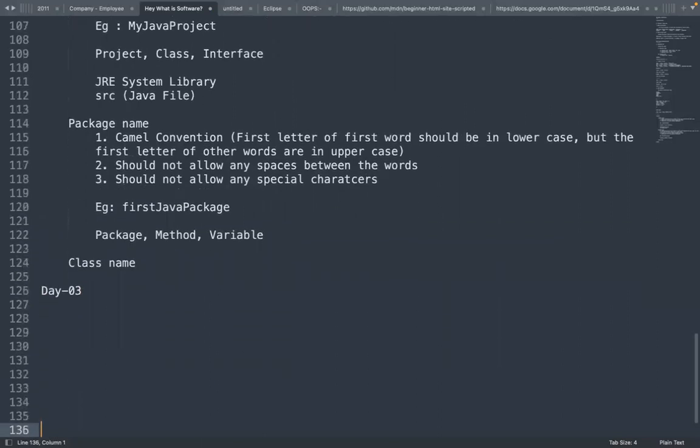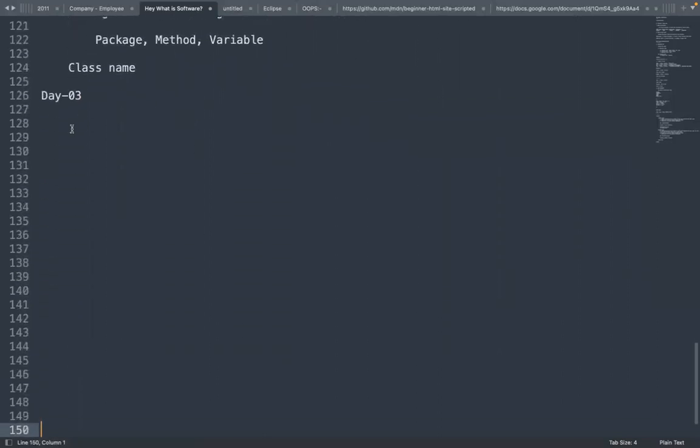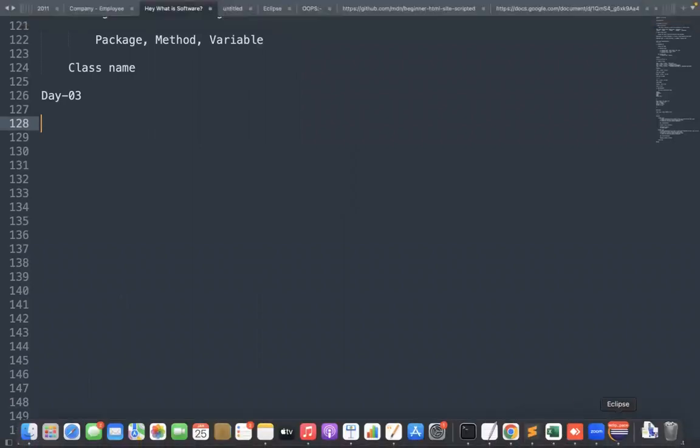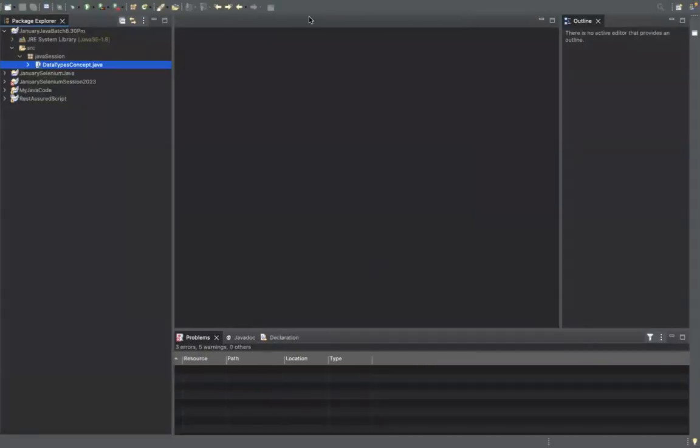So what will I cover today? Today I'm going to talk about the practical implementation of data type and variable. Quickly, let me open my Eclipse. I hope you can see my Eclipse. Remember, yesterday we created one project, which is January Java batch 8:30 p.m.